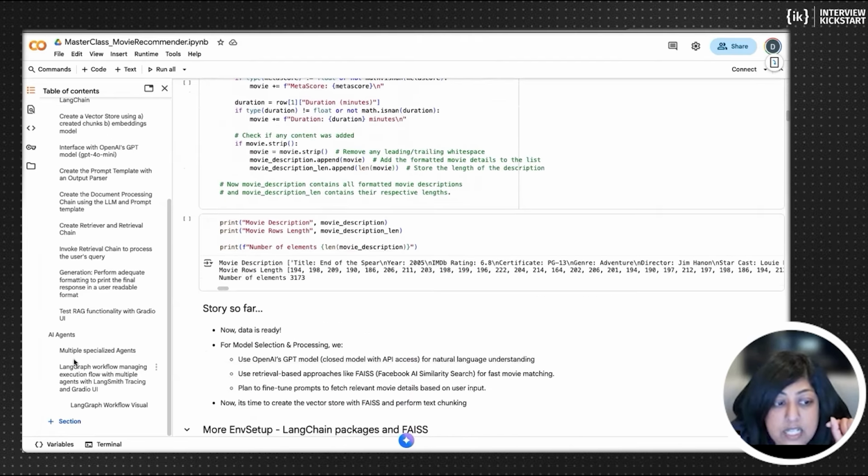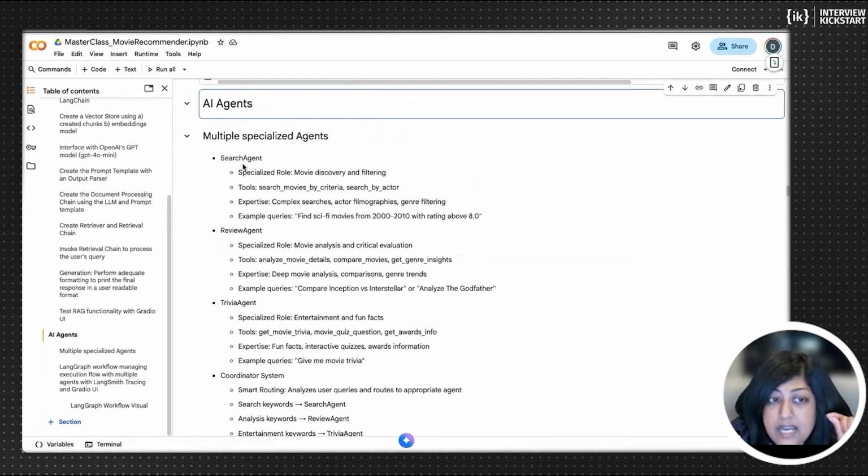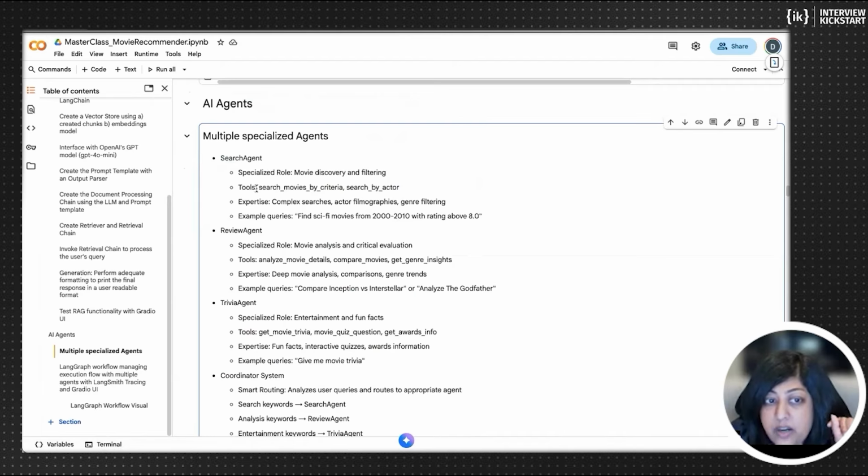Once the retriever has been built, I build a movie search agent, where some of the tools it's working with are search movies by criteria and search by actor.